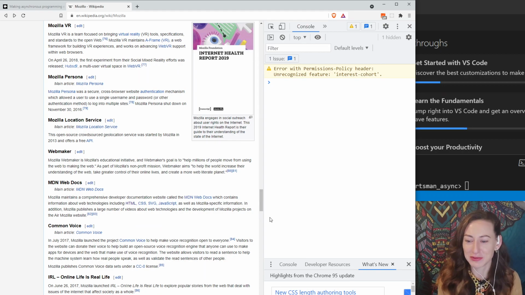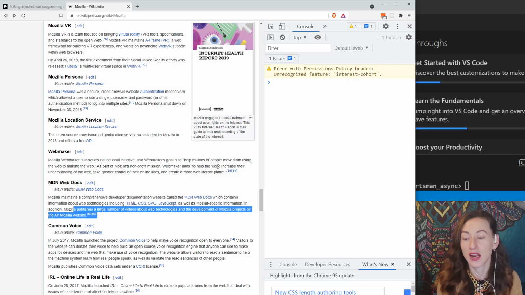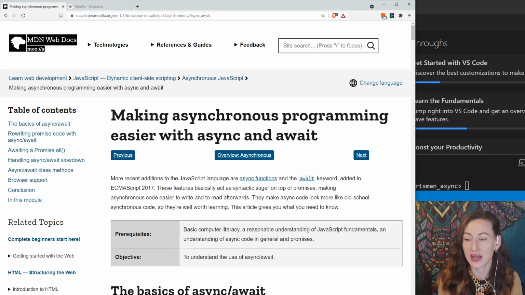So JavaScript, as well as Mozilla specific information, publishes a large number of videos about web technologies and the development of Mozilla projects on the Air Mozilla website. So it's just a highly regarded company that made Firefox, encouraging people who have made their own technology, so open source software, to be used, like Firefox. You know, that's free, and they have supported languages that do the same, and they also have just great documentation. They are a development company, so they have the credentials, and this particular website is very useful, and I refer to it a lot.